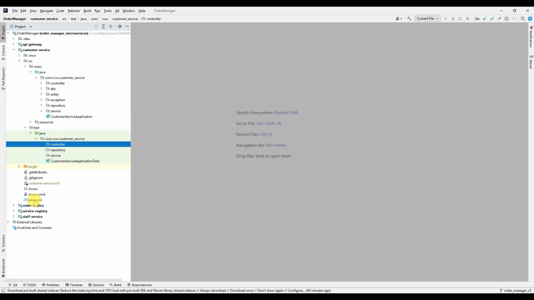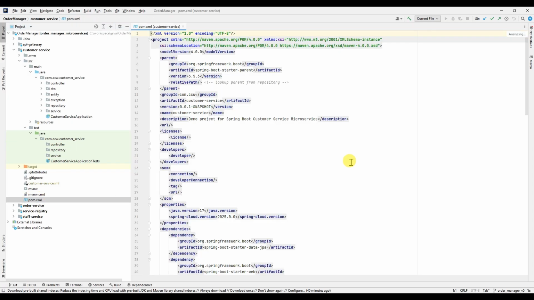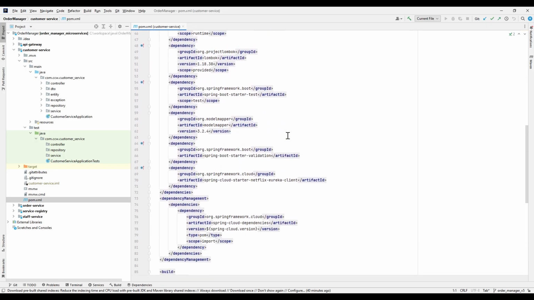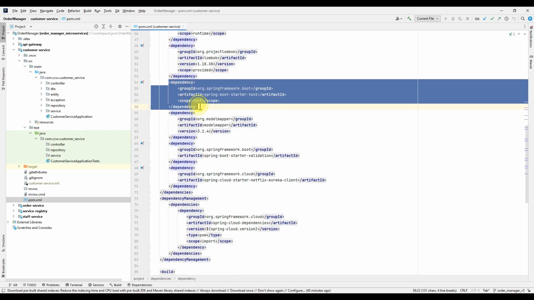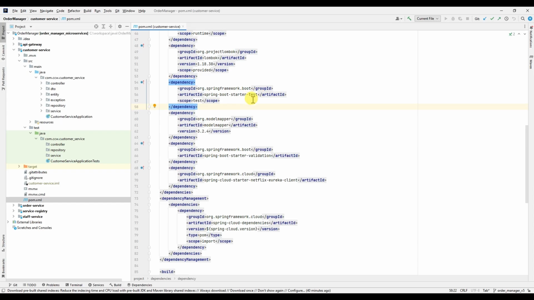And in the pom.xml file, we also need a dependency, and that dependency is already included. Spring Boot starter test dependency. When we create the project using Spring Initializr, it's automatically added to the pom.xml. So we don't need to add it again.